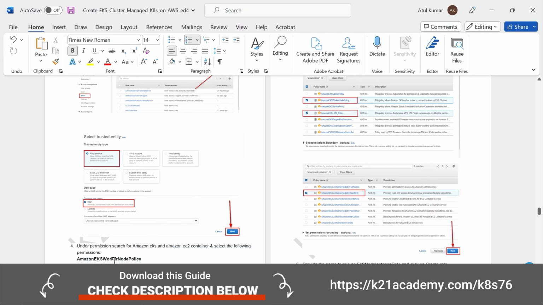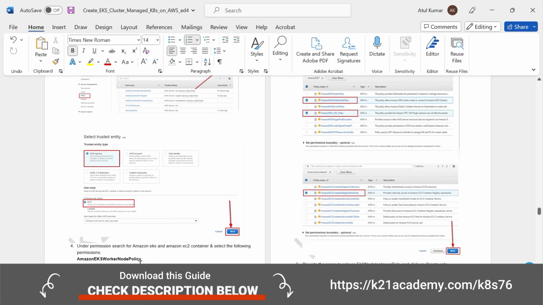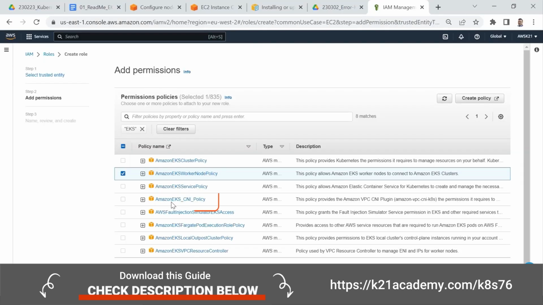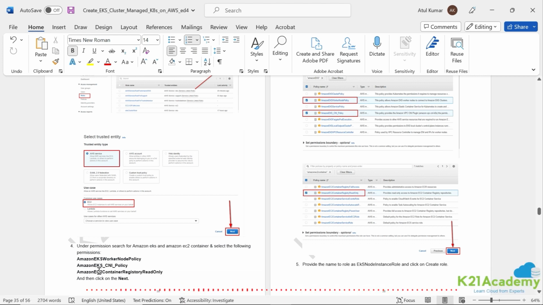In that I need the Amazon EKS worker node policy, and I also need the EKS CNI policy, which is my VPC networking plugin. Another one is EC2 container registry. The container registry is where my images are stored. Later, when we do other videos where we deploy applications, the application images, or container images, will be stored in the container registry. So these nodes should be able to read the container registry. Basically, that's what this policy is about.